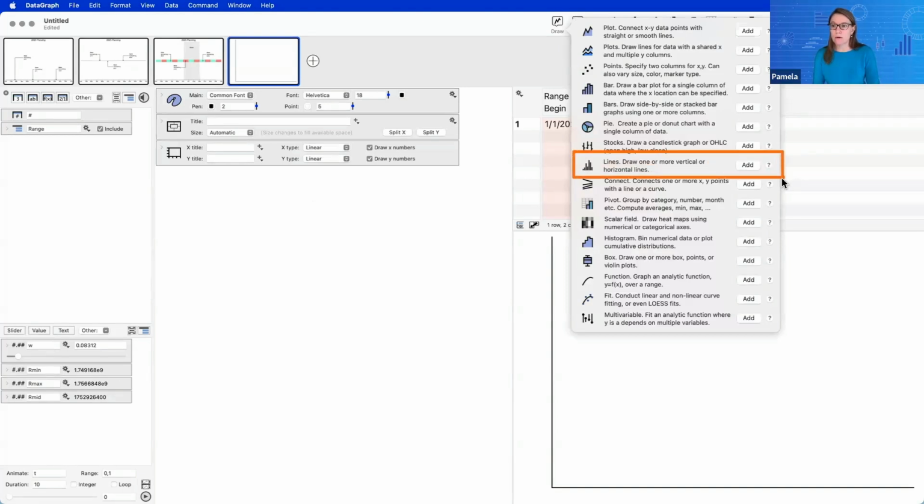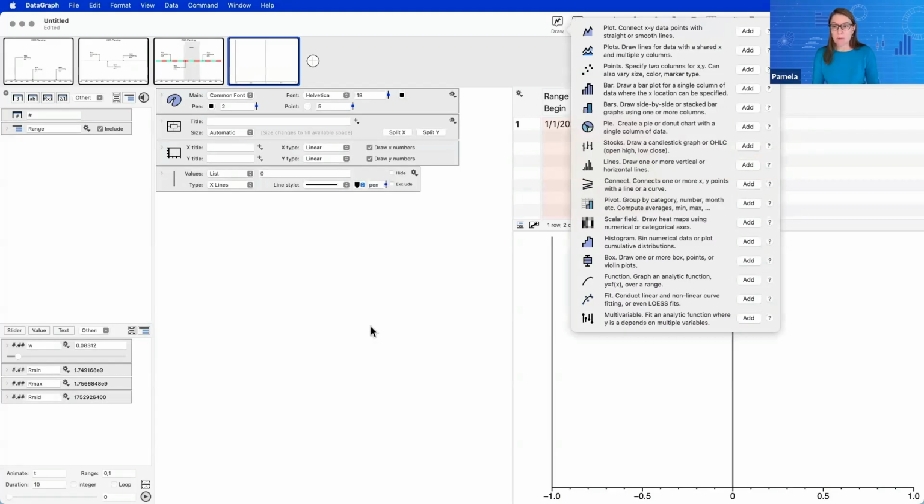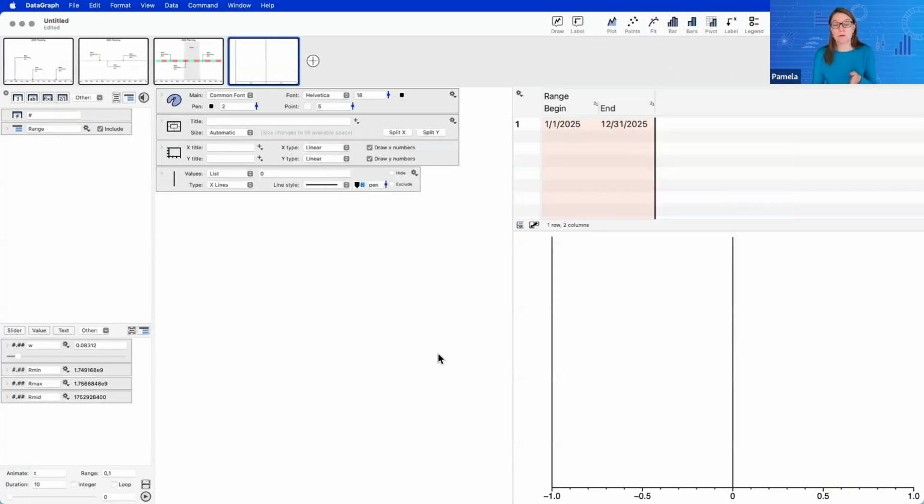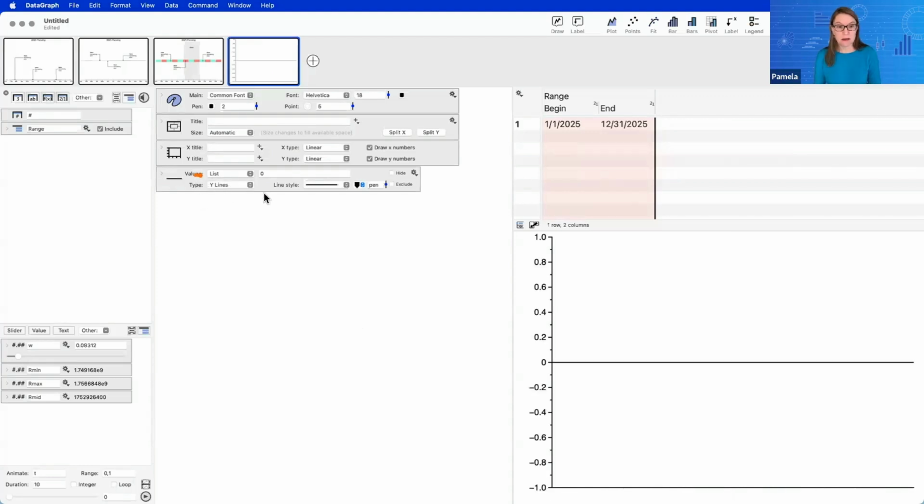Lines, draw 1 or more vertical or horizontal lines. Let's go ahead and add one of these lines commands. And by default, it shows you the vertical line. We want this to be horizontal. So I'm going to make this a Y line. So I just changed the type here to Y line. You can see by default, it's just giving me a line at 0.